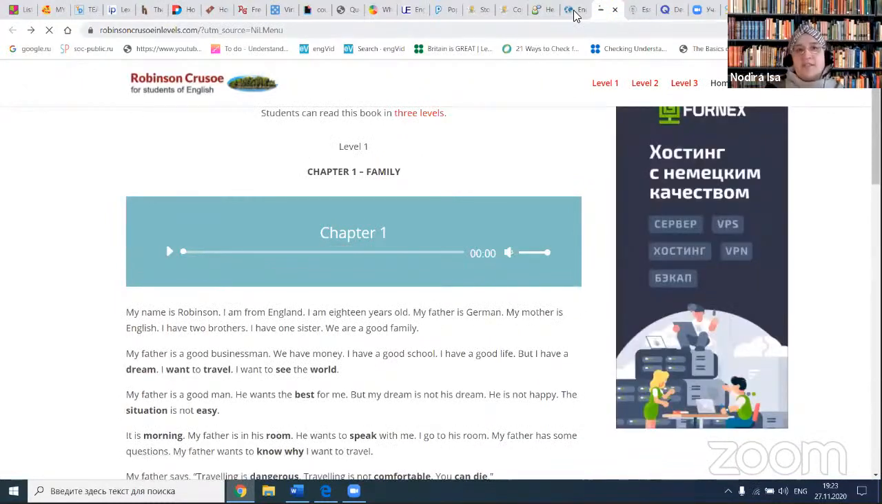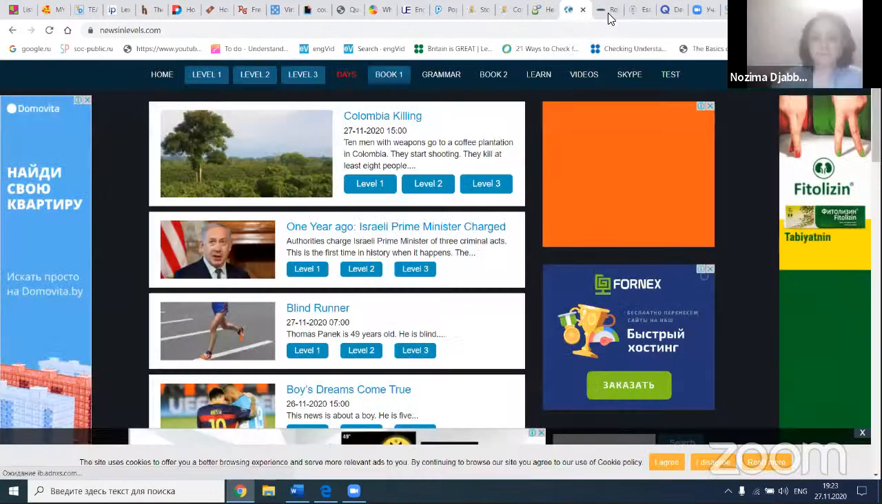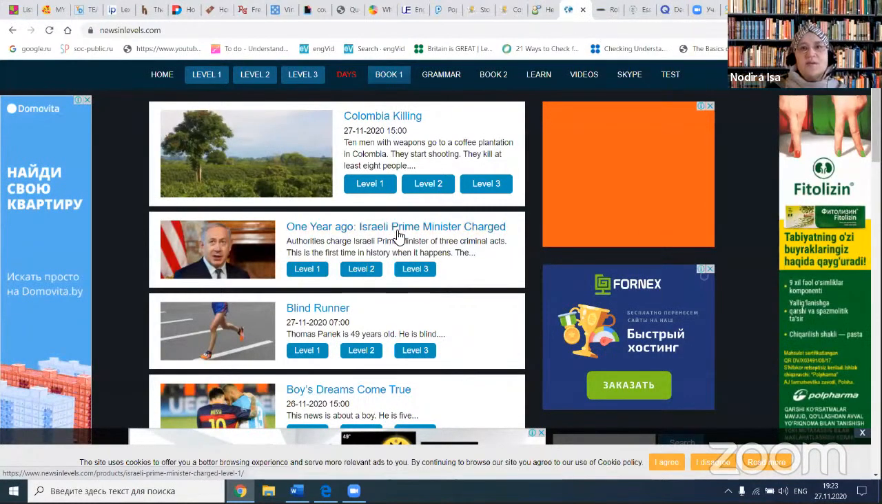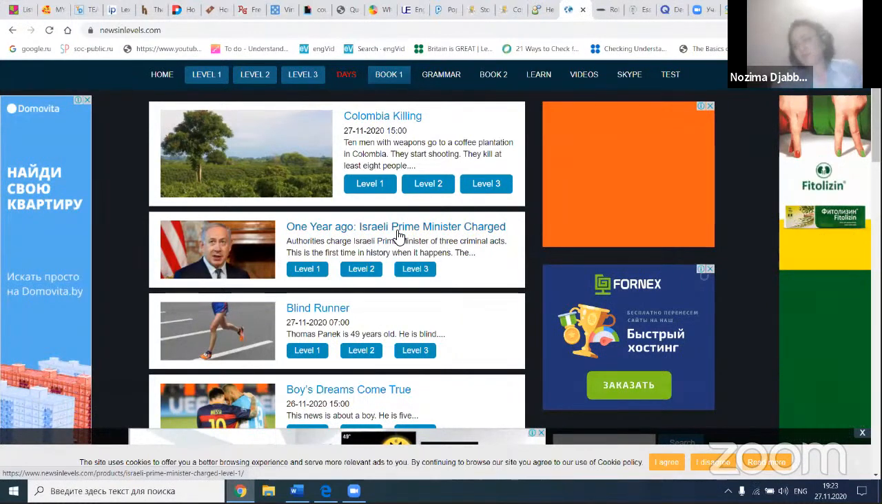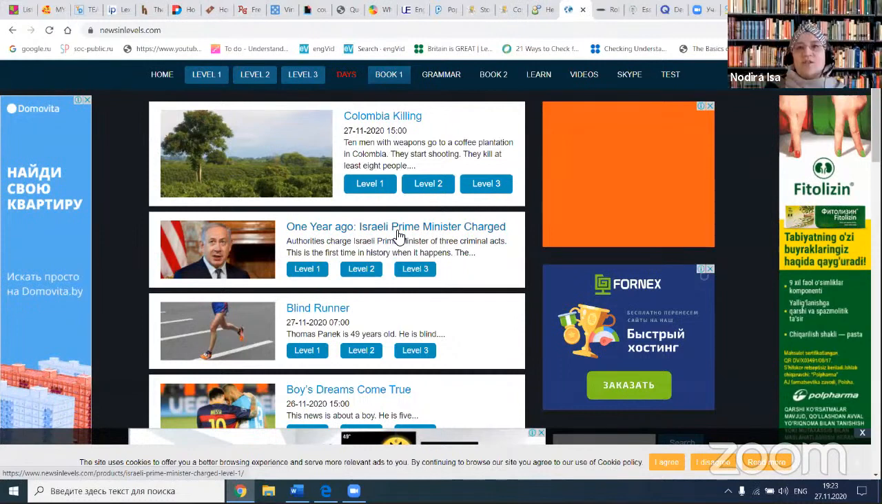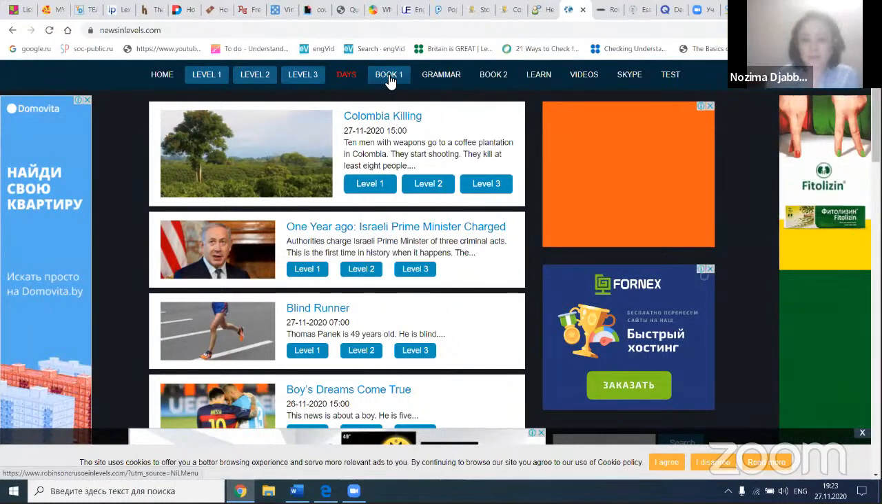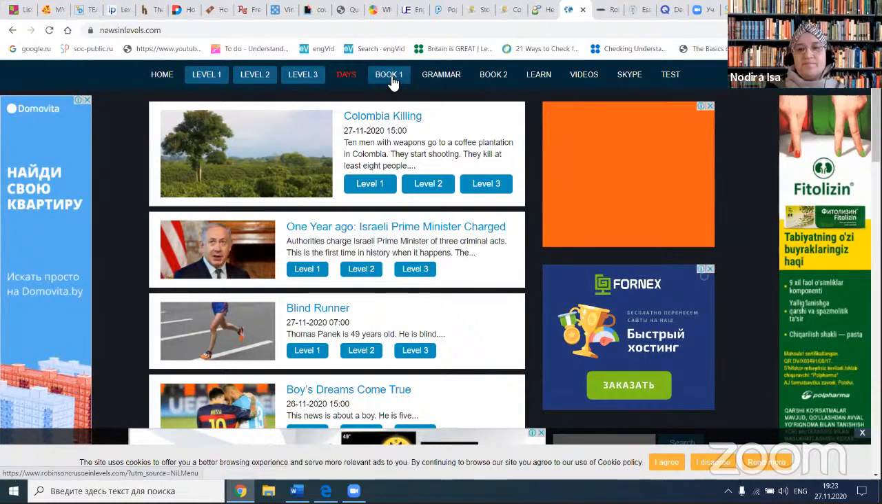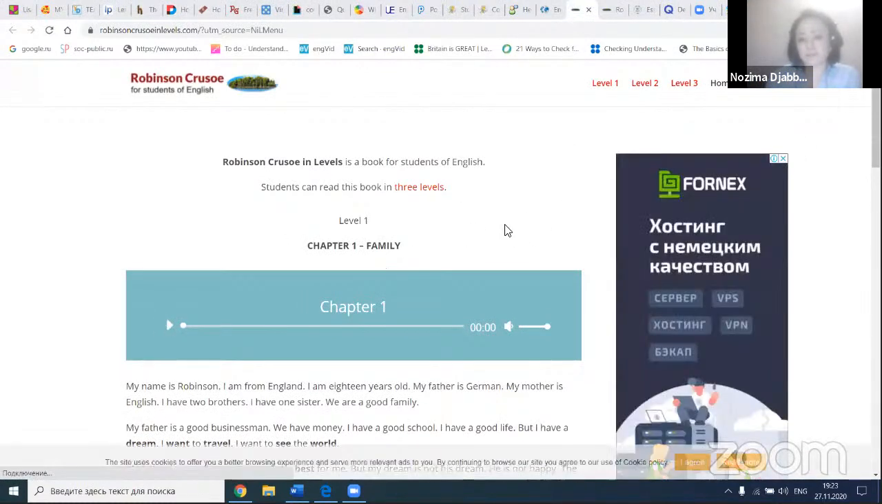So fiction, right? So there's some fiction. Yeah, I never knew that. Where did you take them? American English website. It's online. Okay, you go to book two, right? You can go to book one or book two. Okay. Yeah, there is a book, and you may read in different levels and listen in different levels.